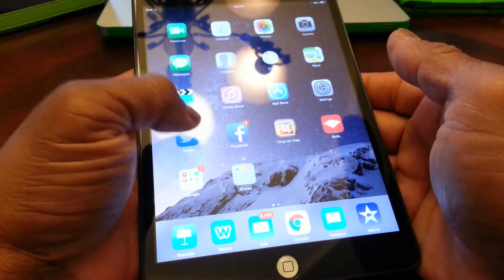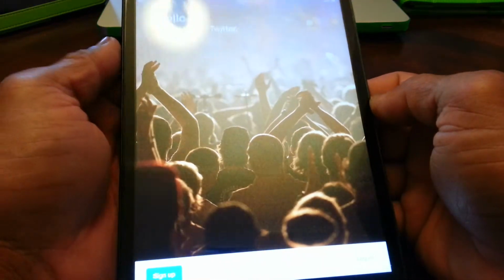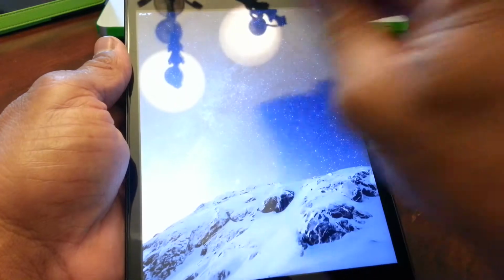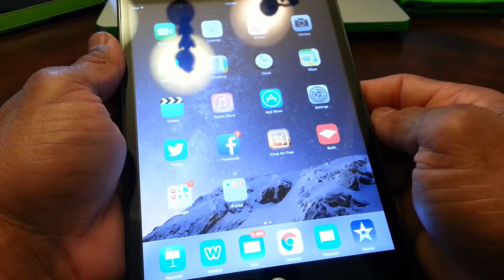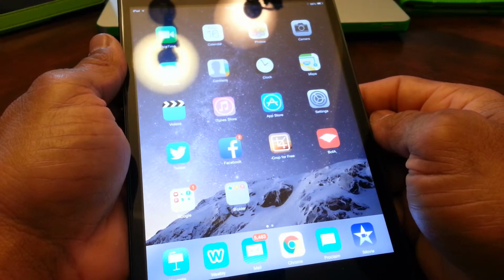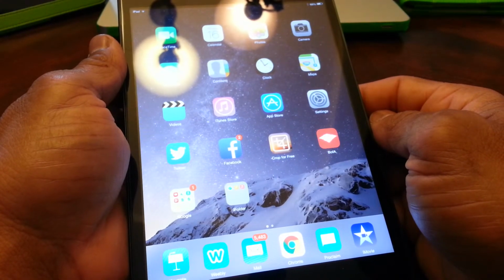And just to show you again, we're going to open that back up again. Take your five fingers, put it on the screen, squeeze in, and back to the home page. So that's it for our video today. Five gestures for the iPad mini.